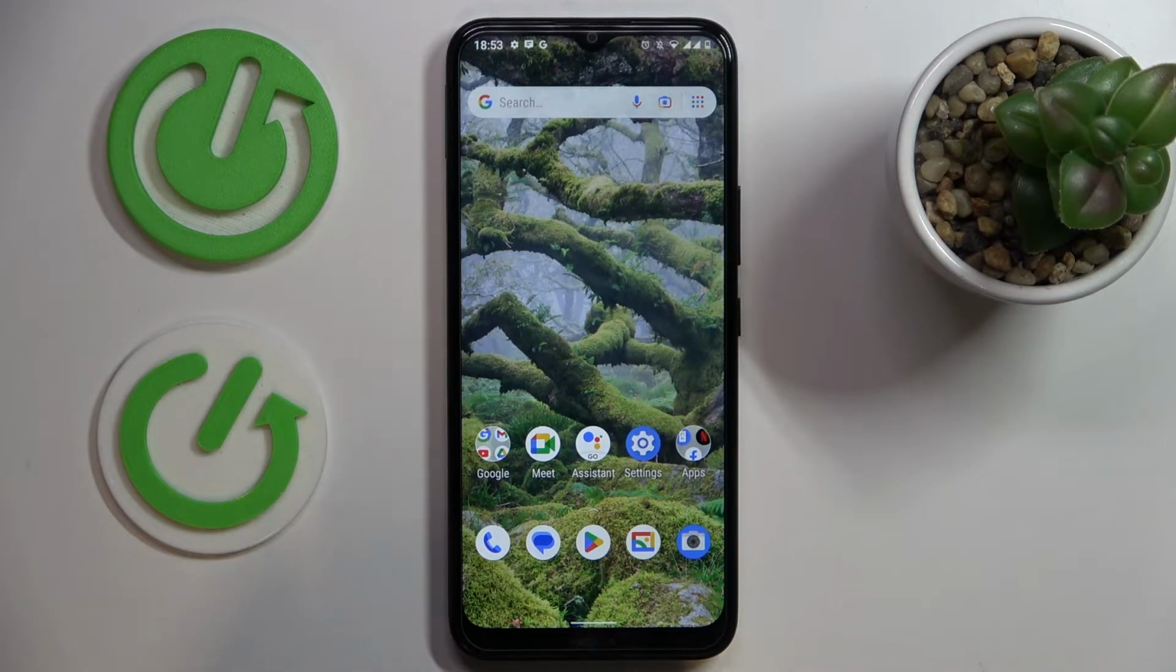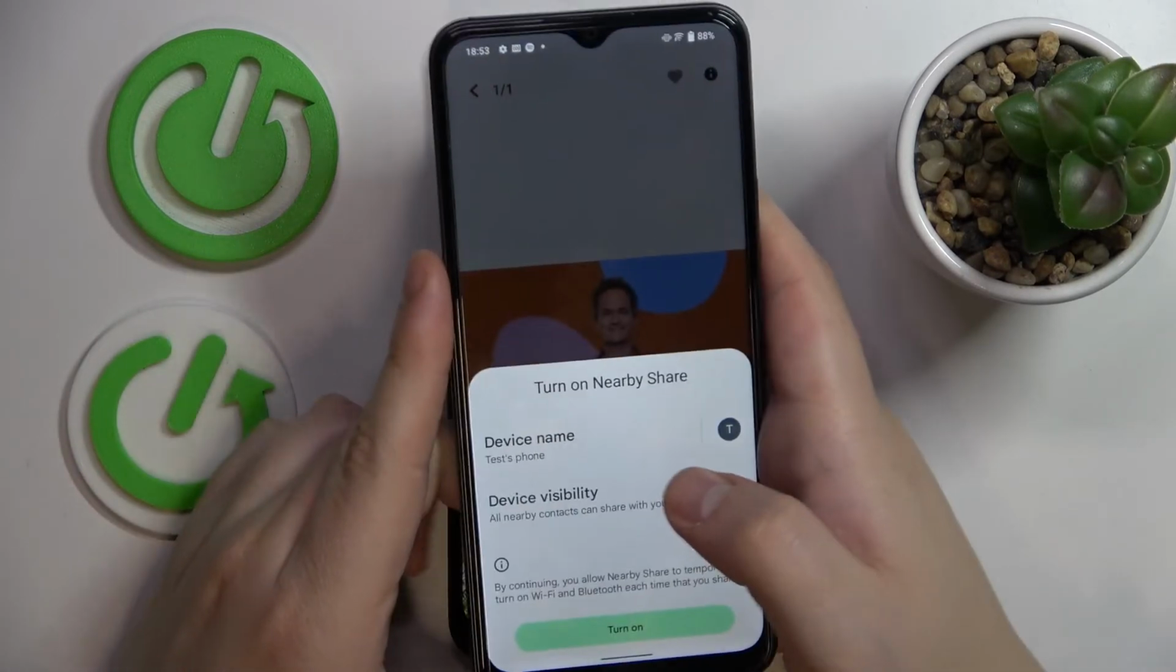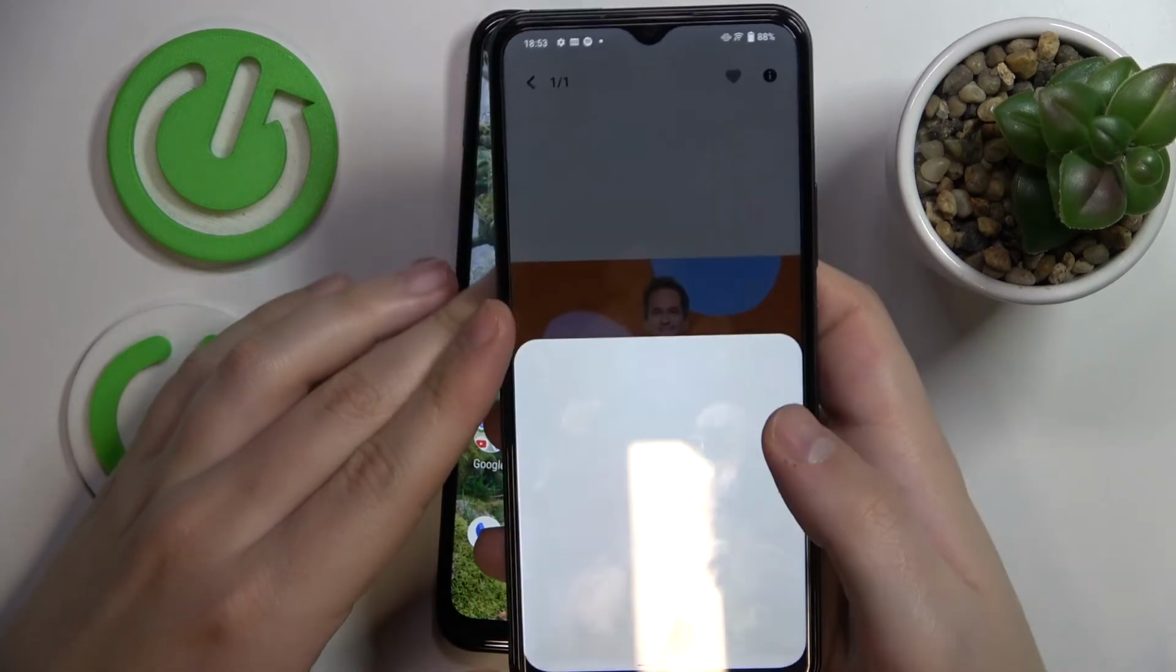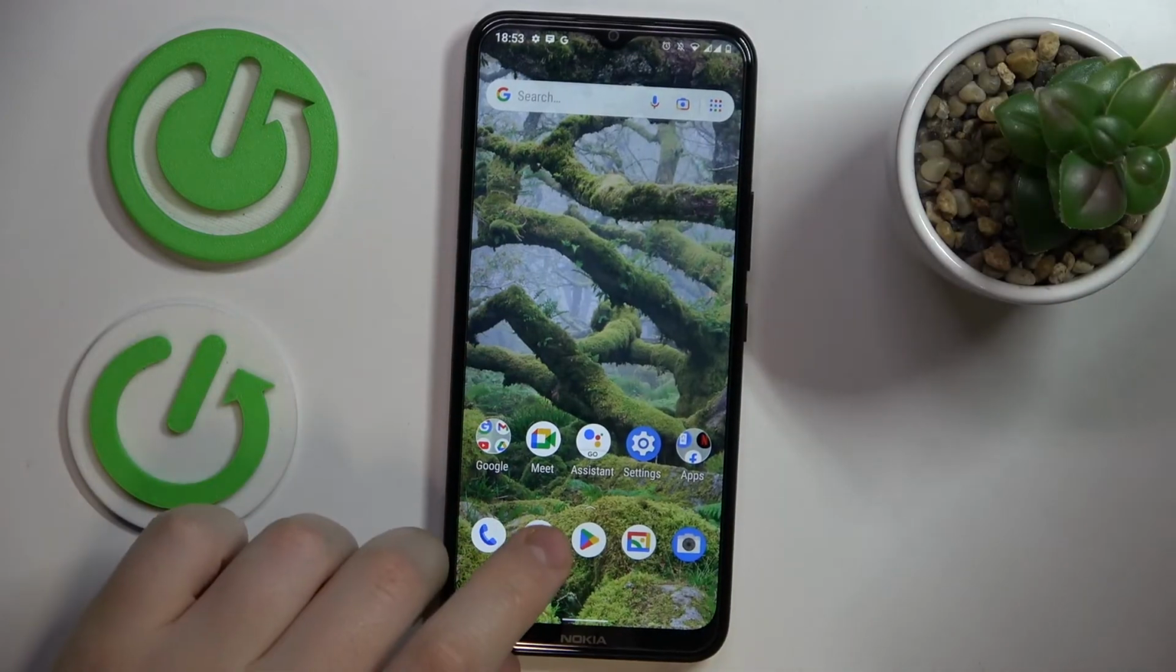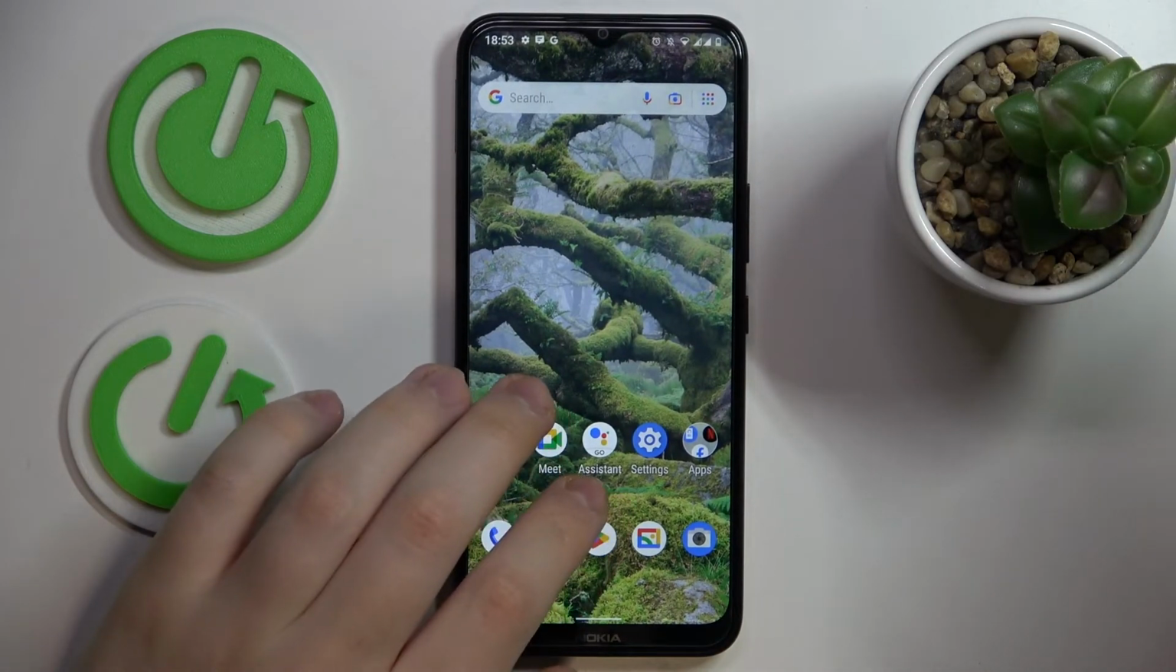So I will now send a photo to it real quick through nearby share. In here I'll see whether Nokia will be discoverable in the first place. Here it is. I'll tap on it.